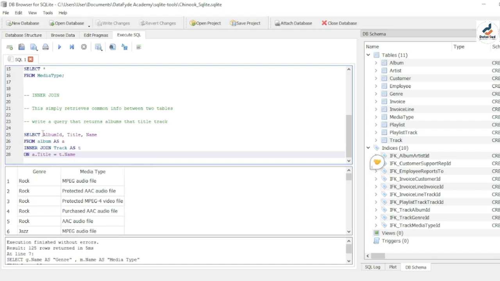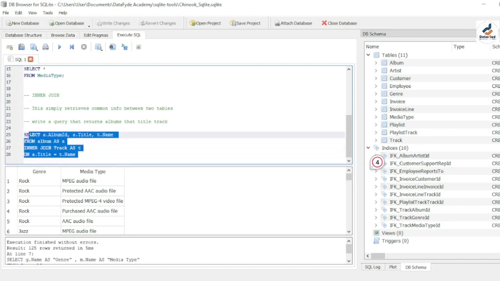In that sense, we can also do here A dot title. It wouldn't cause an issue because this is a different name compared to this. So it didn't cause an issue even if we do A dot title. We signify that this title is actually in the album table. Then we come here and do T dot name, so we'll be sure that the name column is the one inside our track table. That's what we are interested in. So if I run this, let's see.